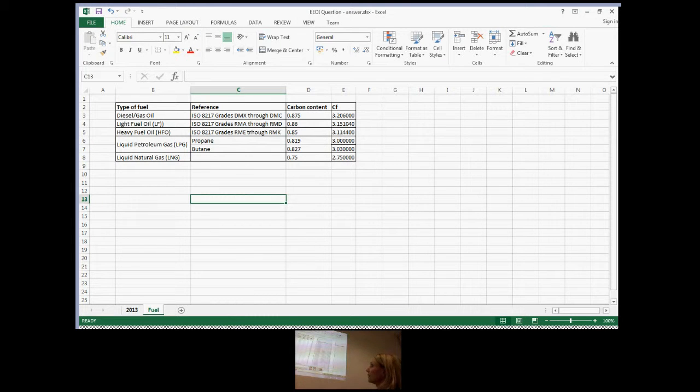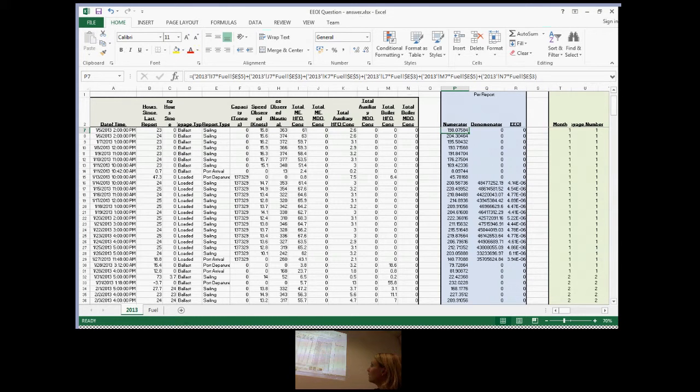Going back to the equation, here we have heavy fuel oil times the carbon conversion factor for heavy fuel oil. We have the total main engine MDO times the carbon factor for MDO, and so on for the auxiliary HFO times the HFO carbon factor, same for MDO, and also the boiler consumption for HFO and MDO.